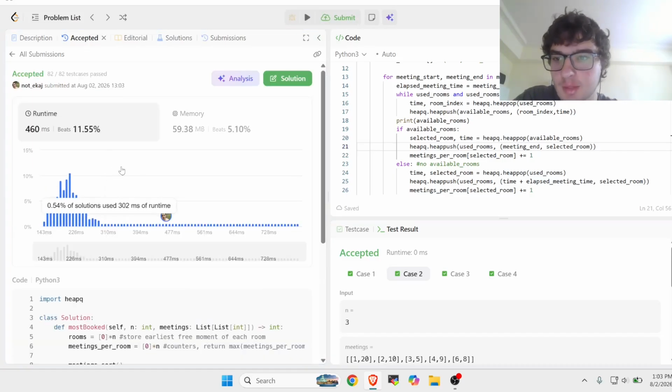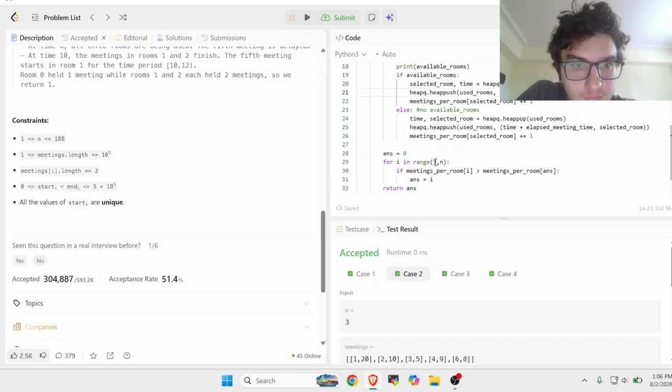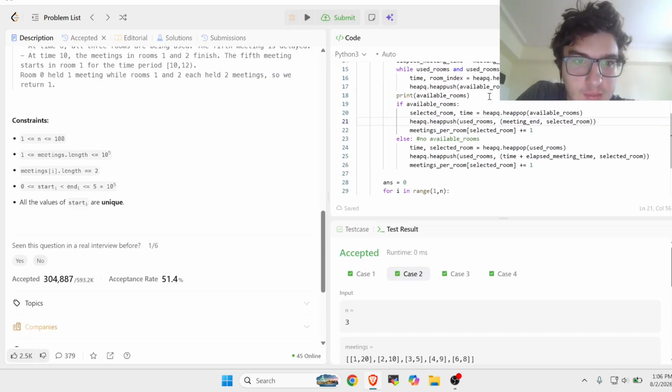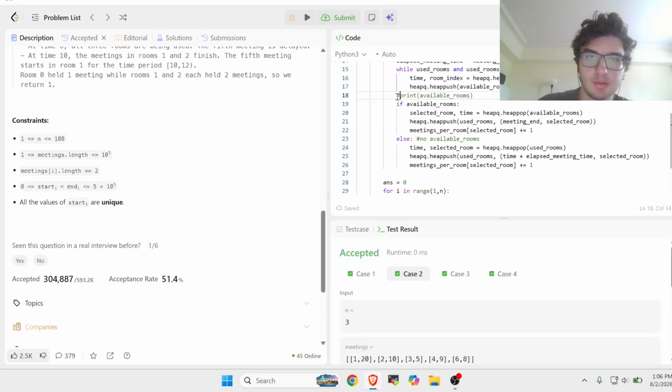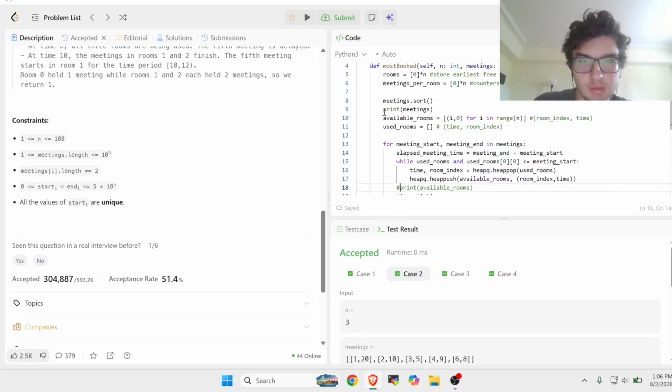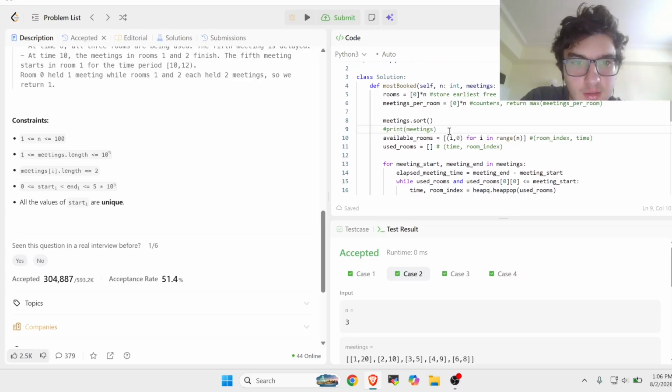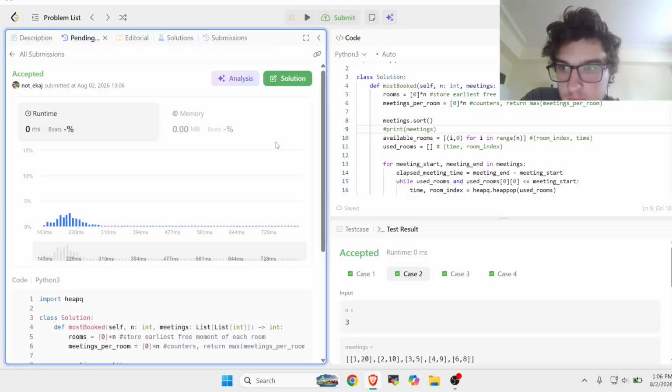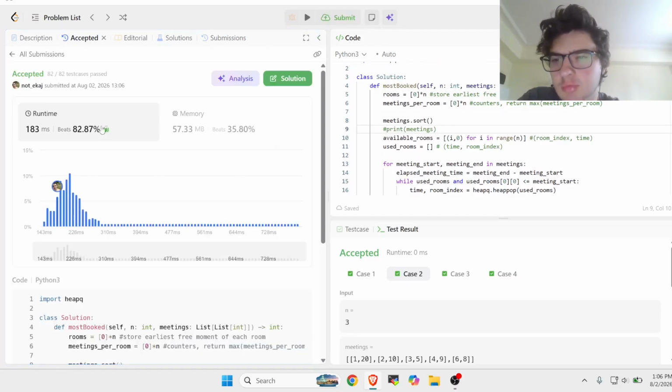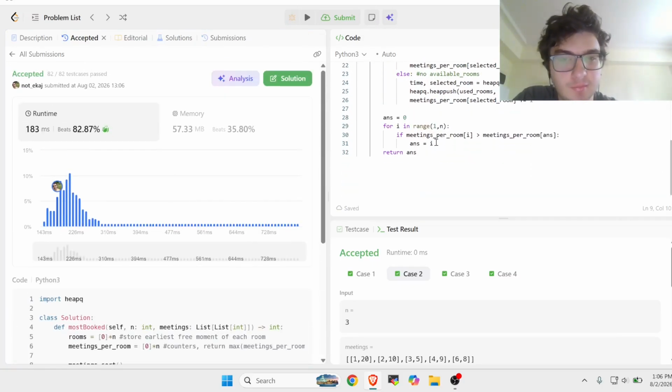There we go. 11%. Holy shit, I'm ass. Oh, I have a print statement. I'm an idiot. Okay, let me get rid of all of the prints and see if my thing gets better. Ooh, okay. I did not know I was tough like that. Alright, cool. Later.